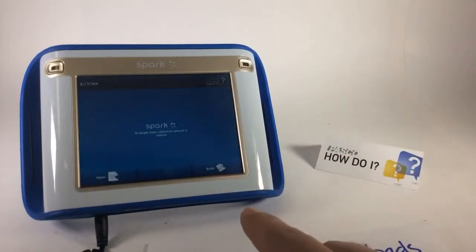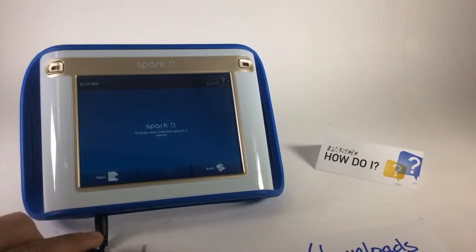In preparation, I've already transferred off of this Spark all of the files that I'd like to preserve, and I've connected it to wall power to ensure the Spark has power during this upgrade operation.